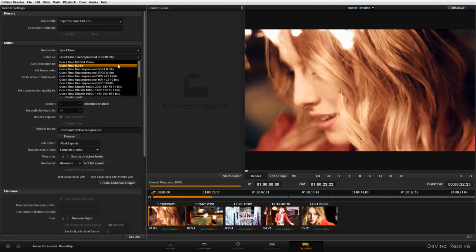So just for the purpose of illustration here, I obviously can't go through every single combination of codec, but I'm going to create a very, very low resolution proxy. So I'm going to start with QuickTime H.264, and then for the resolution, I'm actually going to even knock that down to 640 by 360. Keep the frame rate as 24. I'm going to set the compression quality to least.